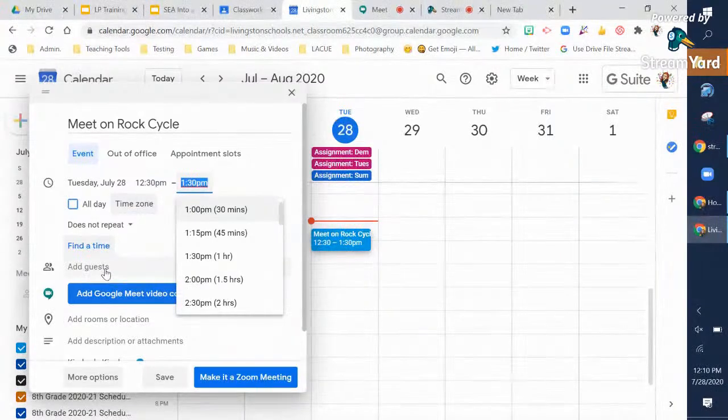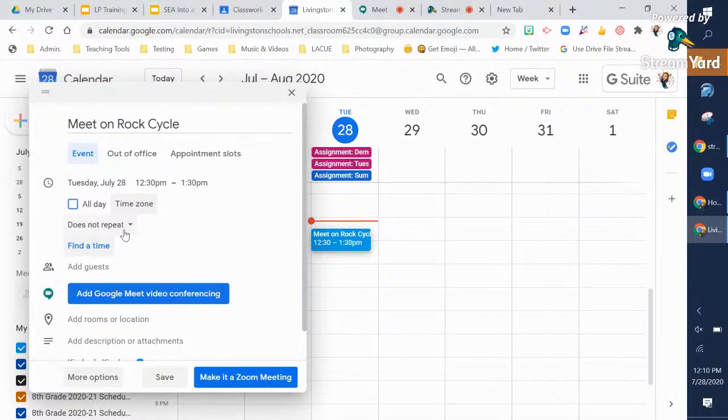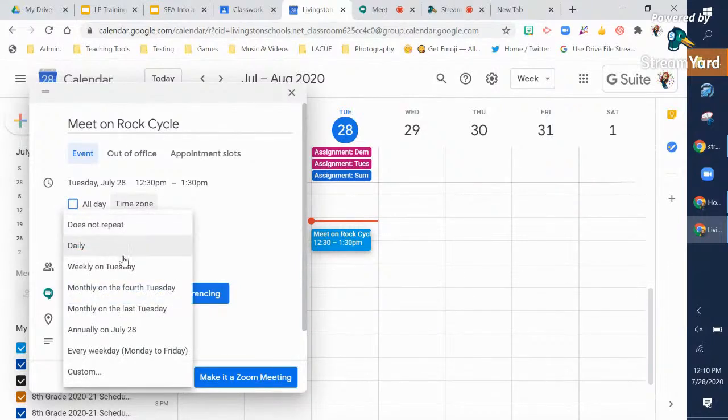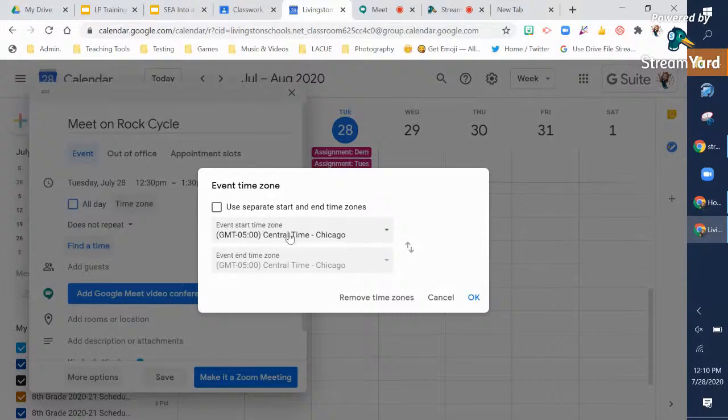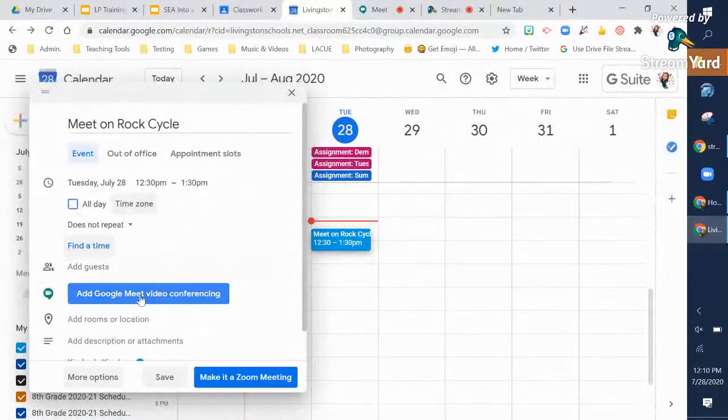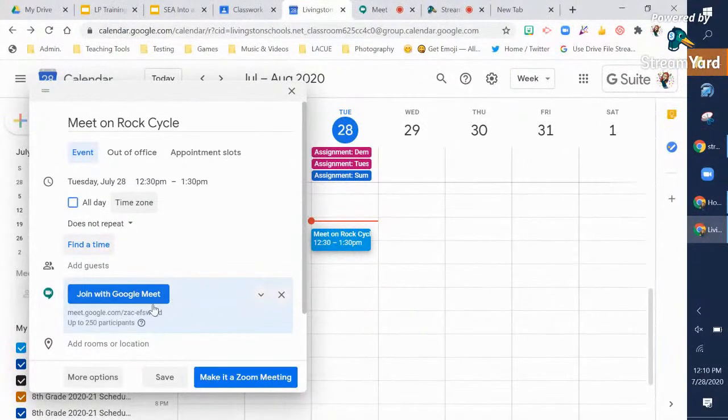You can add a guest if you would like another teacher to attend with you and help moderate or actually participate. Okay, does not repeat, or if it's something you're going to do daily or weekly, you can adjust that also. Please make sure you're in the right time zone. Yes. Because you can make that mistake very easily. All right, so add Google Meet video conferencing. Click that.